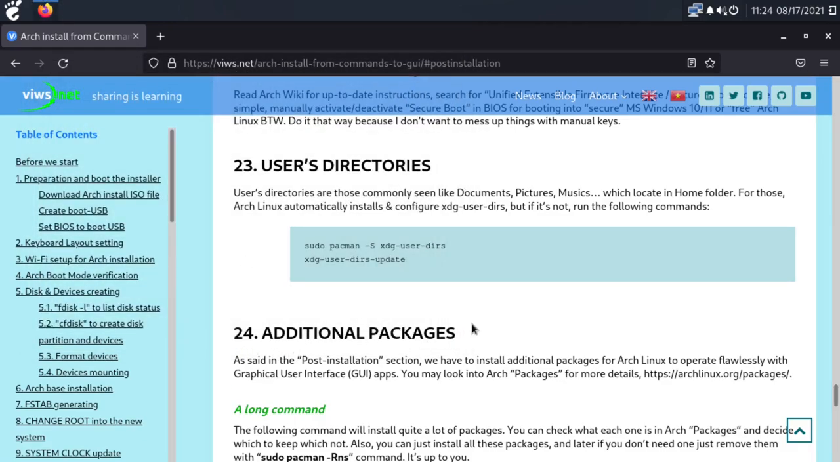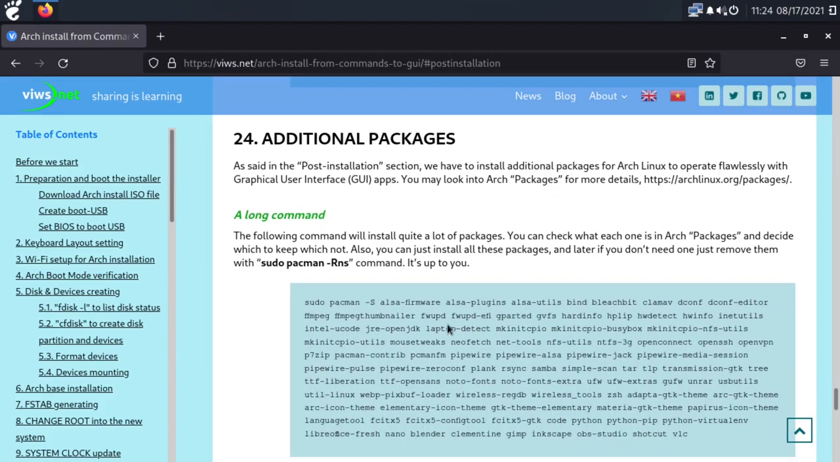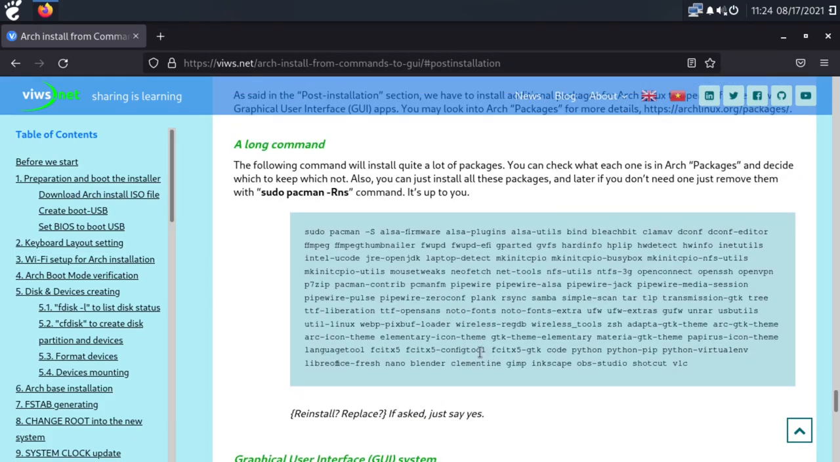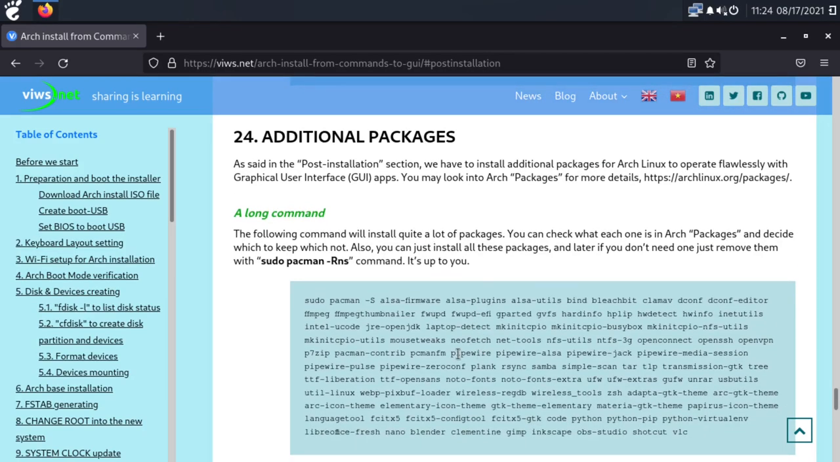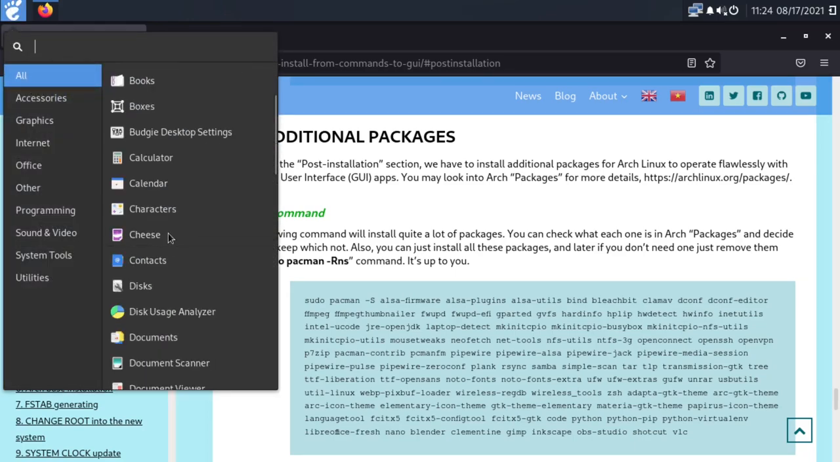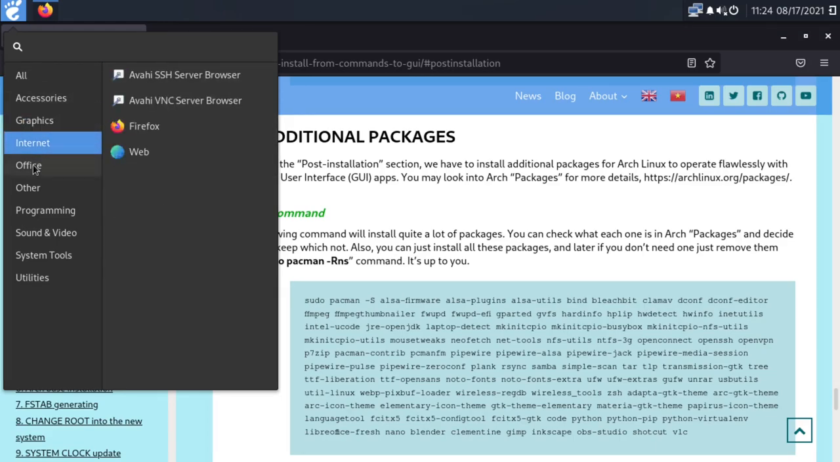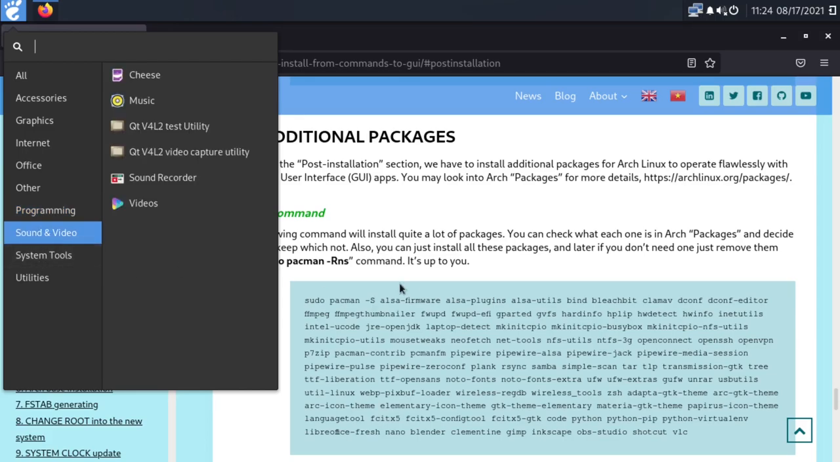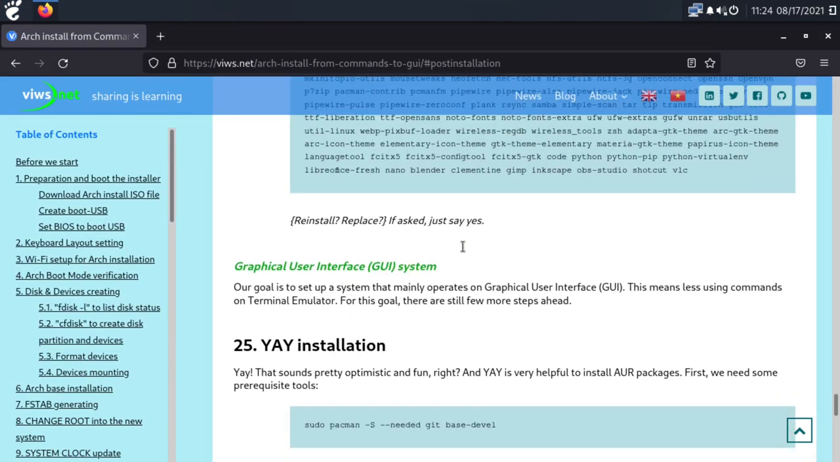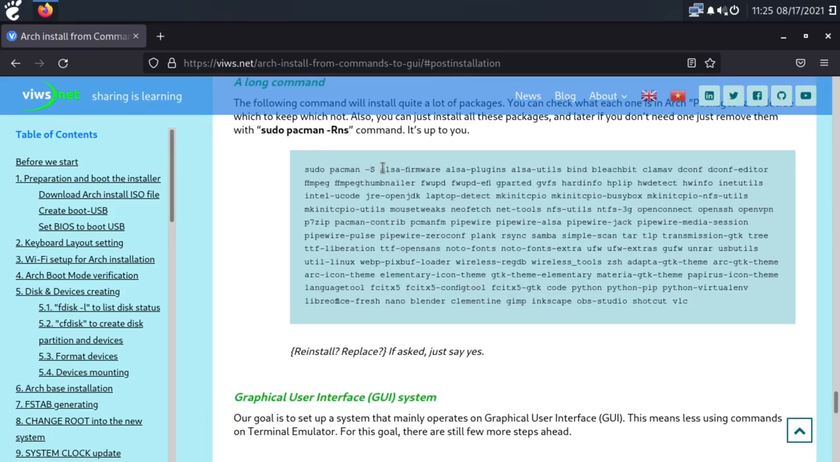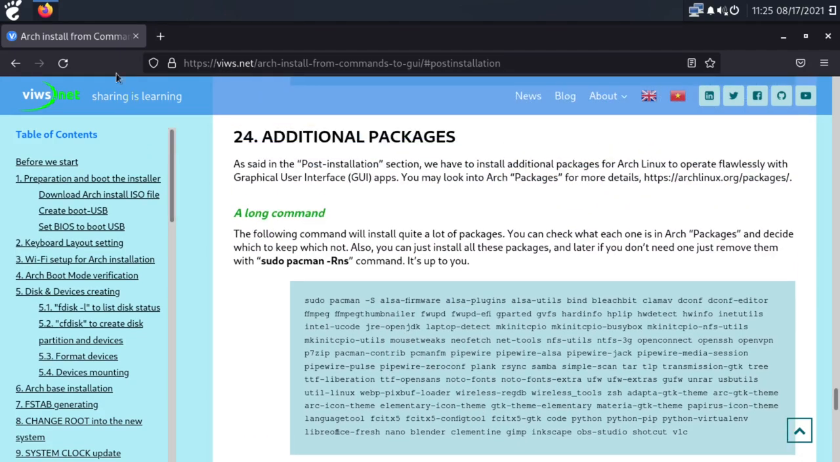Now what next? We go with additional packages. I am afraid that will be slow on this installation, but we have to do it because, as you see, we have only a few packages, like here: internet, no office, no nothing. Okay, you can go with that and install each and every thing manually by selecting what is what. But that's one way; there is a way to make it easier.